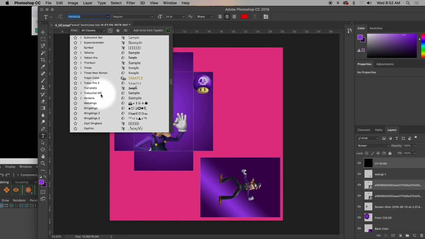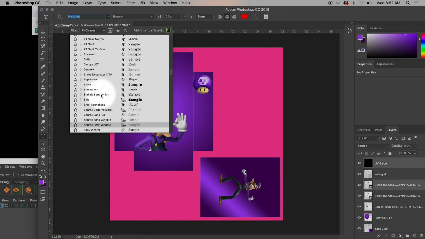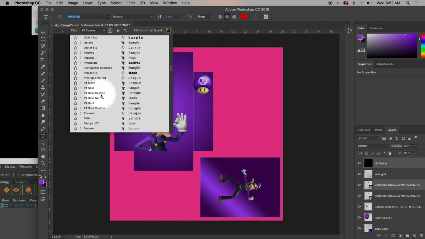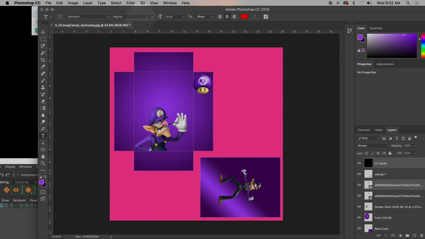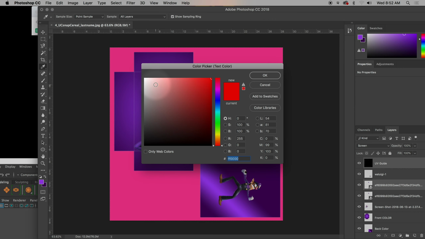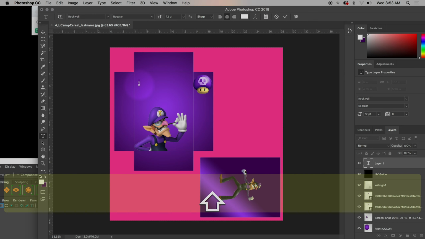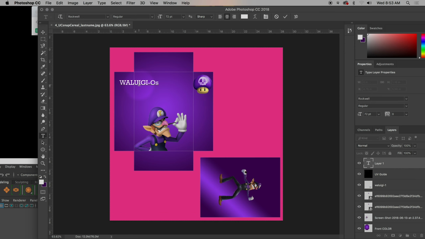Rockwell, Rockwell. LMNOP, there it is. Rockwell. And I want my font to be white and regular. I'm going to make my font pretty big, and then I can change it later with Command T as well. I'm just going to click right here, and I'm going to type Luigi O's. Now that's Rockwell regular.